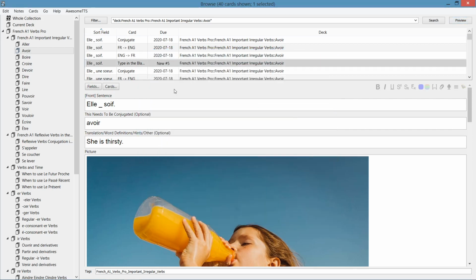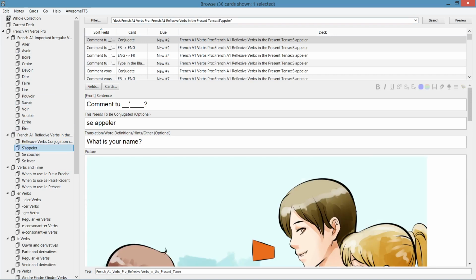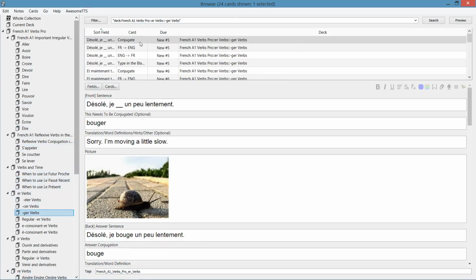Now, please feel free to change things, edit things into whatever you want. I added a tag here as well. French A1 Verbs Pro Important Irregular Verbs. You can enter it over here, or you can do another tag, for example, reflexive verbs or ER verbs, whatever you want. Please feel free to change it, but I think this is a good tag.